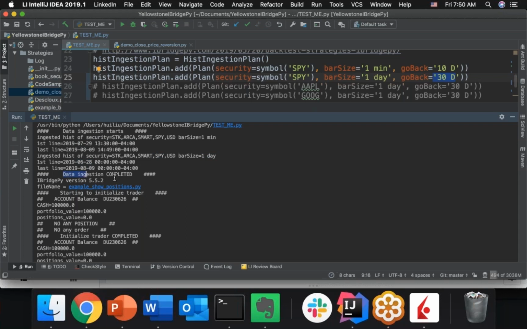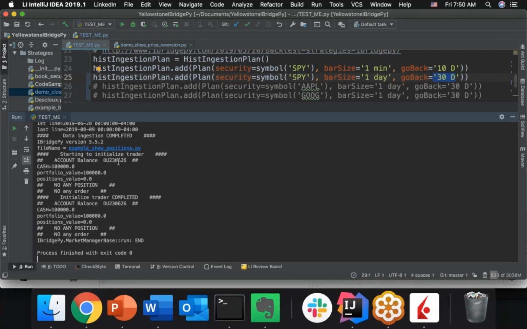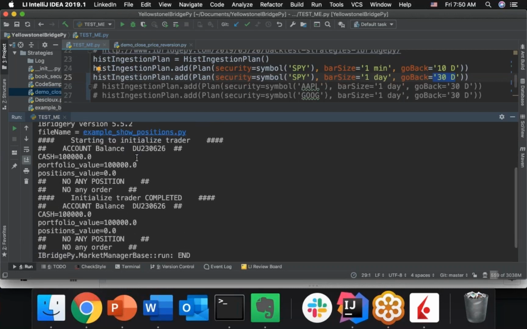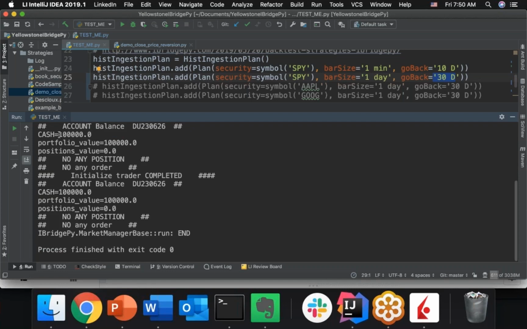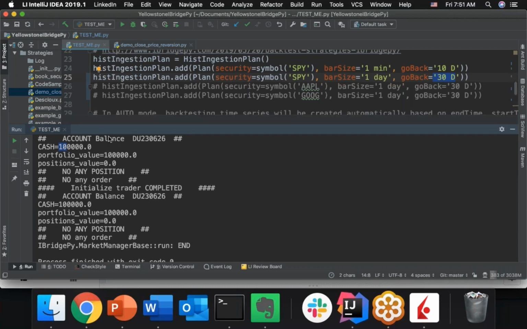Data ingestion completed, which means you got the kind of data you asked for, and then it starts to initialize the trader, and the others are very similar to real-time live trading. So account balance. Okay. And one thing I want to mention is the default cash starts from $10,000. It's just for calculation, I just set this number. If you want, you can change it.